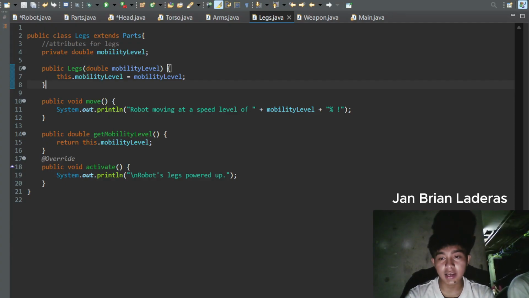Greetings and hi everyone, I'm Brian Laderas and this segment will examine Legs.java. We'll see how the class defines its mobility capabilities, provides movement functionality, and implements activation behavior for our robot's legs.